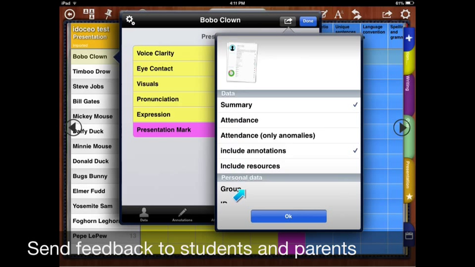There's a lot of options you can include here. The summary, which is this information right here, I definitely want included. I also want to include any annotations, so that note that I put in under their pronunciation mark will be included if I click off this mark here. And you also might want to include attendance as well in your reports. But for this one, I'm just going to do a summary of the mark and any annotations and click OK.